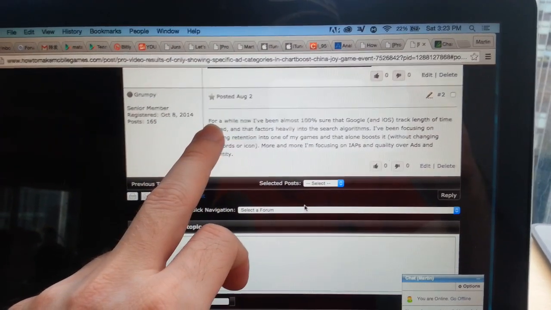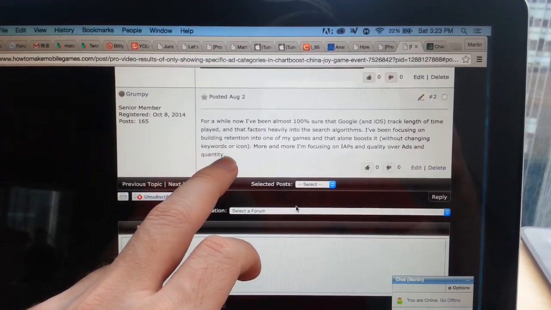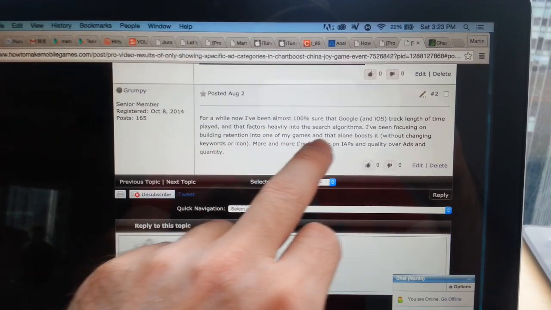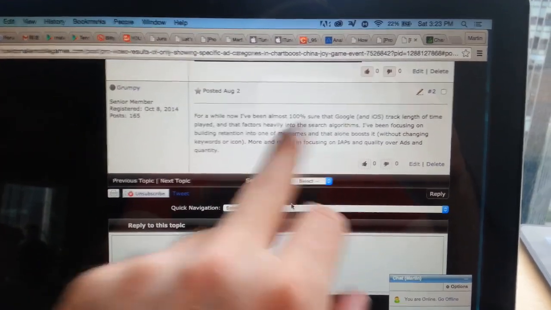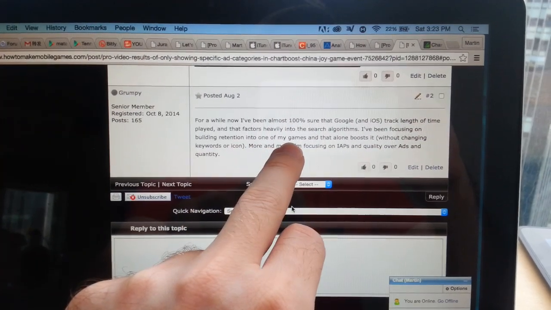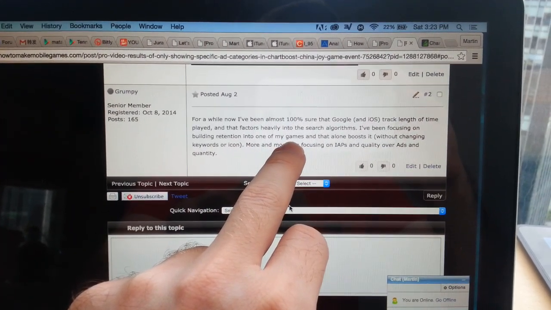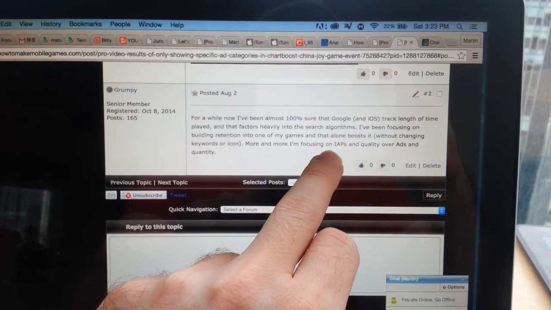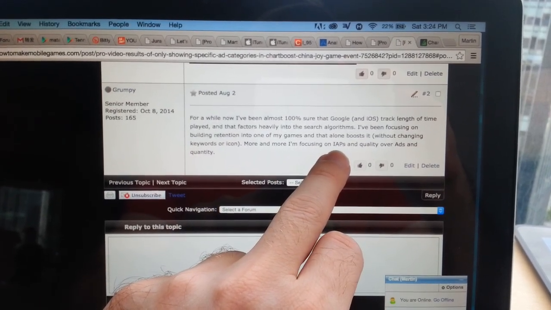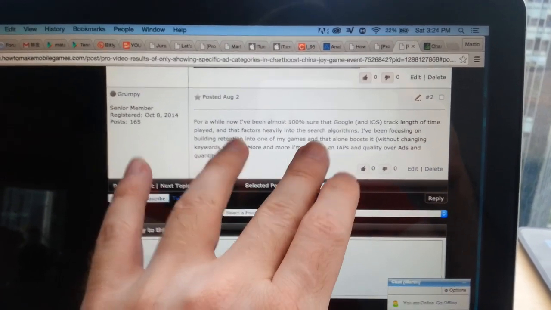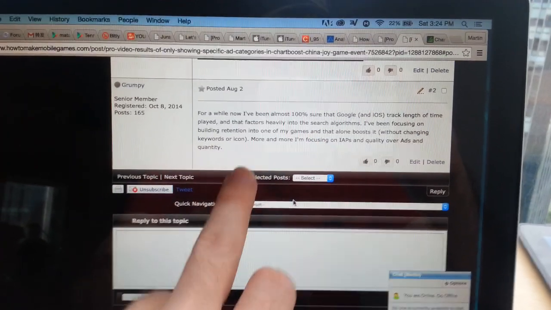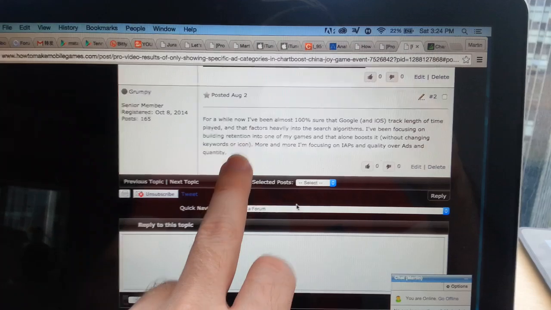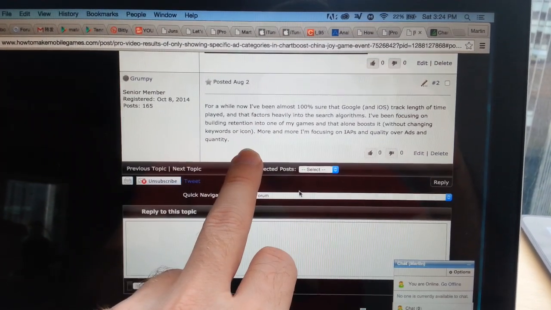You said for a while now you've been almost 100% sure that Google and iOS track length of time played, and that factors heavily into search algorithms. You've been focusing on building retention into one of your games, and that alone boosts it without changing keywords or icons. More and more you're focusing on in-app purchases and quality over ads and quantity. Yeah, definitely. I'm also pretty sure that iOS and Google do factor in the length of time that somebody uses an app for sure.